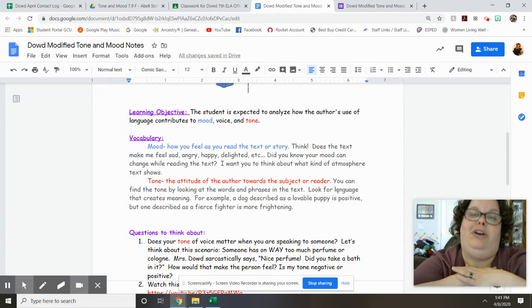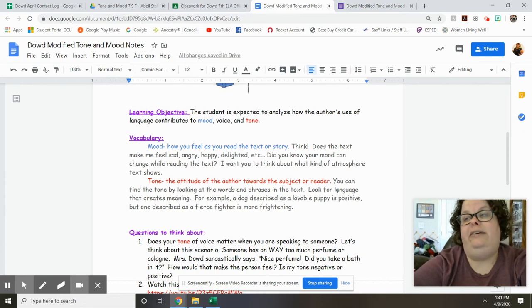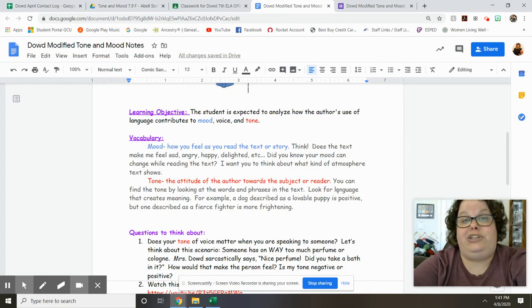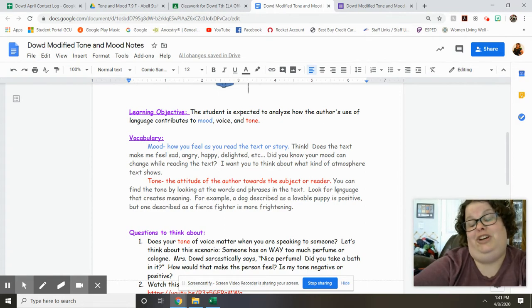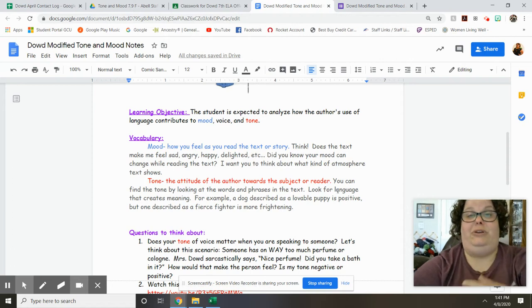We've talked about words that have different levels of meaning. Like if you use the word said, that's okay. You're telling me what you're doing. But if you use the word screamed, like I said hello or I screamed hello, that's way more intense for a tone. So a fierce fighter is more frightening. That's more of a frightening tone. Fierce is not as positive. So the tone is the attitude of the writer or the author.